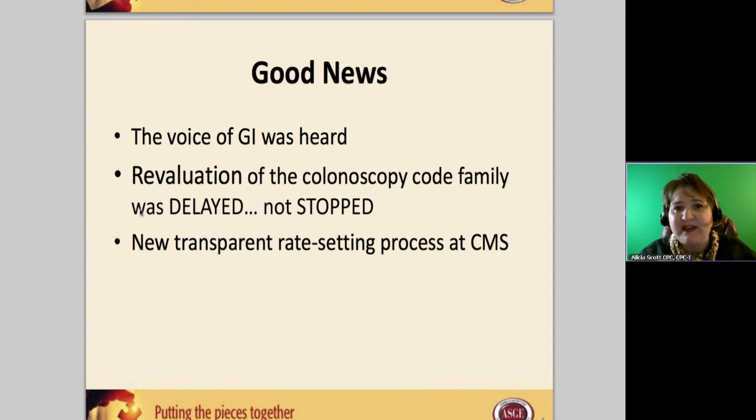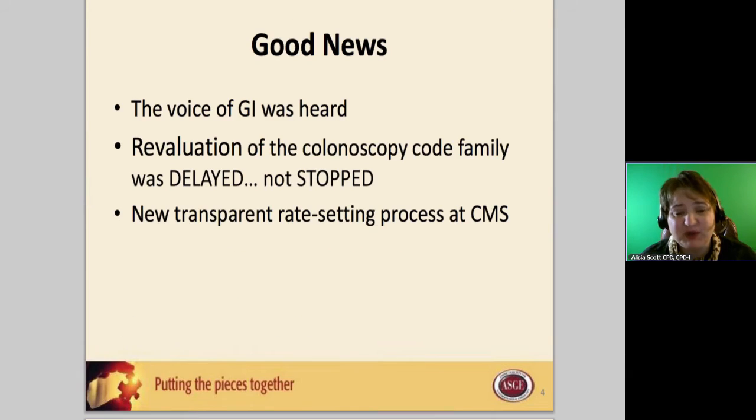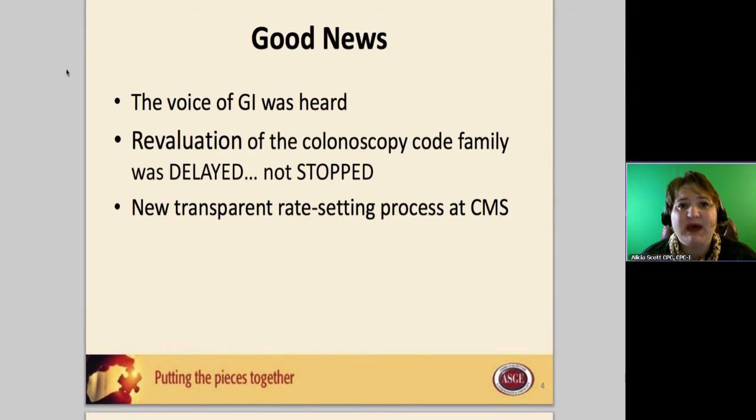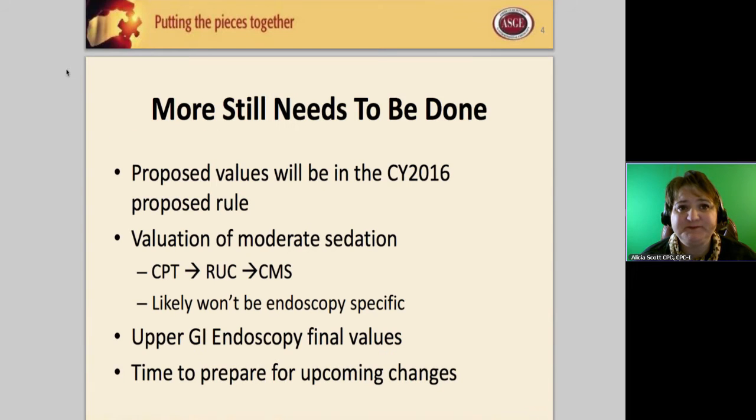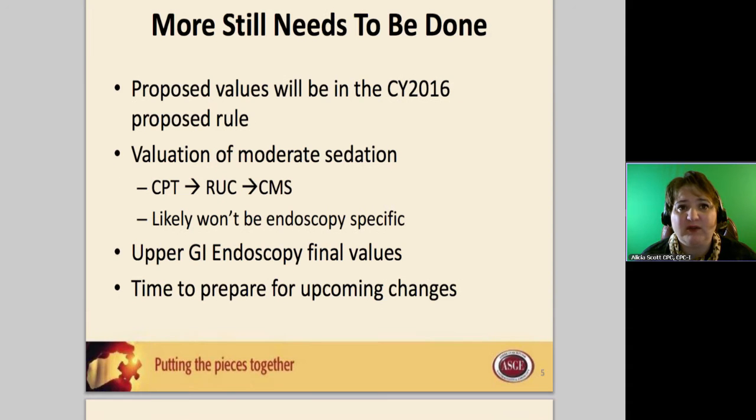I like how they said the voice of the GI, this is directly from a GI organization. They said they heard us, and the revaluation of the colonoscopy code family was delayed, not stopped, which is a huge deal for these GI guys, if you can imagine. And so there are new things happening in CMS for them. So let's go to the next slide. We won't go through all of those because there are several, but again, as you're researching, they're going on to even tell you about 2016. Excellent.